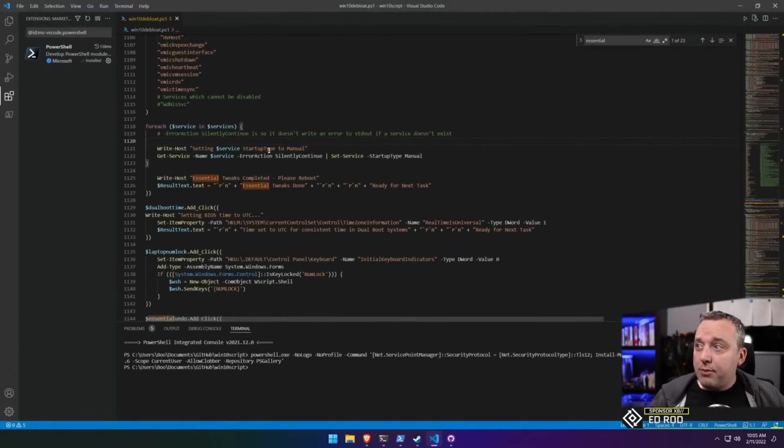And that's about it. It gets down here and just sets this to manual state. And that's the end of the essential tweaks. So that's all it does. It's really not that much. And it sounds like, well, we're about an hour into the stream, so I guess it is a little bit. But it's, I think, a good way to make Windows manageable.